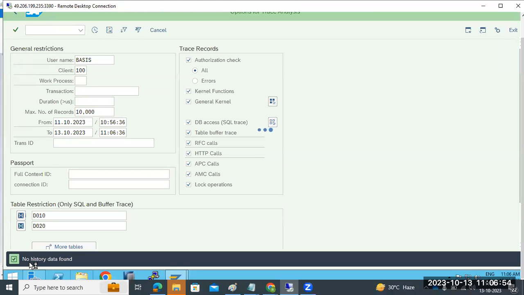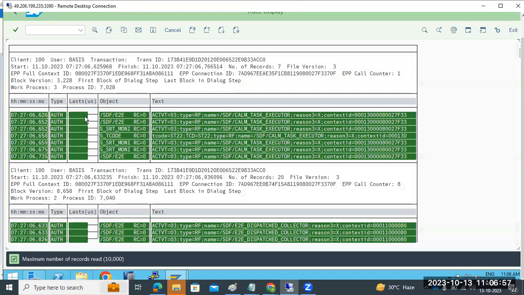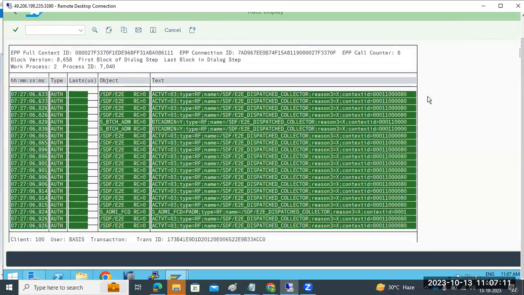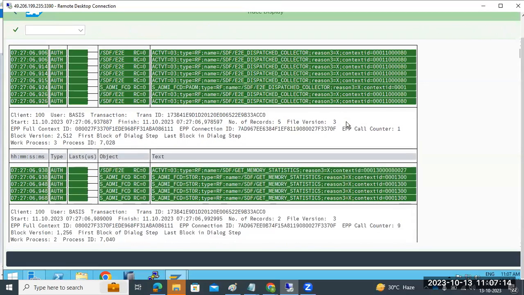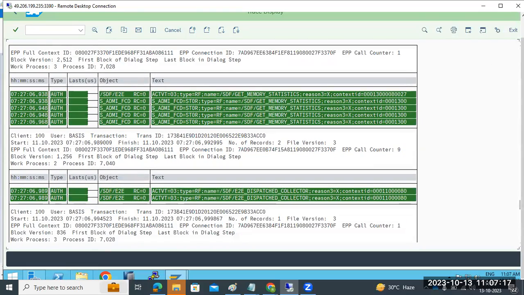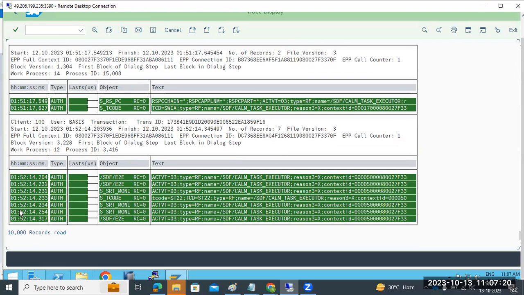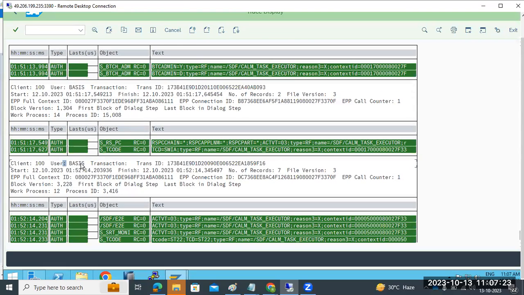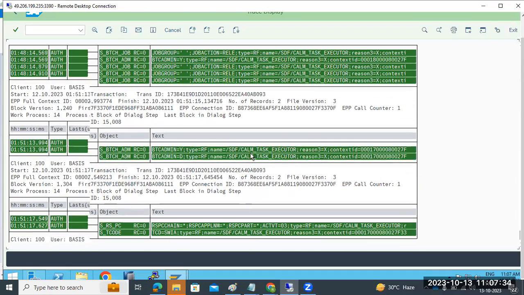Currently no history or traces are displaying anything, but in the previous history we have logs that were generated. You can see the authorization trace and all the other logs generated here. Depending on the time, user and area, you can find yesterday's logs and all the information here. This is called the system trace.